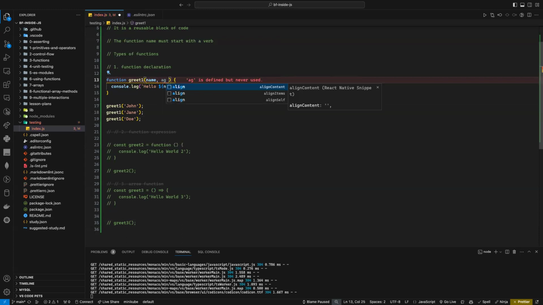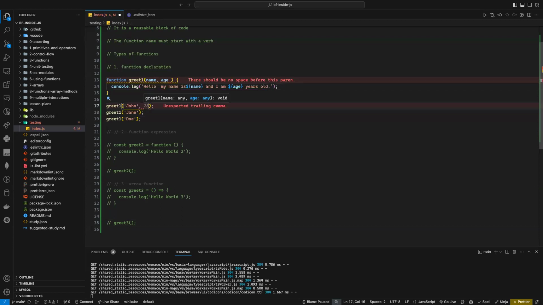For example, here I want to add age. So, "Hello, my name is", and here I can add "and I am age old". Now, of course, I need to pass the age here, which will be a number: 25, for example, for John. Jane is 30, she's old. And Doe, he's 35, for example.